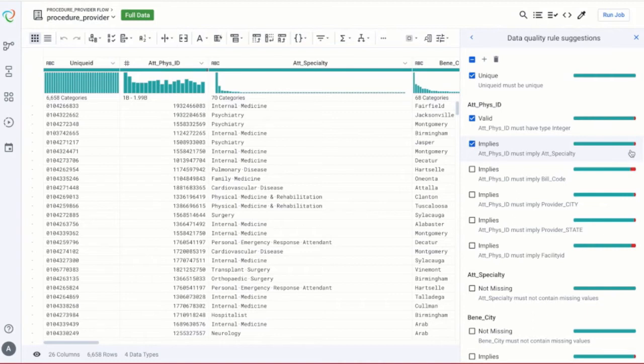Now, looking at each of these rules, when you see the suggestions, Trifacta generates a mini quality bar next to each suggestion. This shows you the number of passing and failing rows in the current data set. So you can drill in a little bit deeper as well. On this attending physician ID suggestion, I'm actually curious why we have 10 rows that are failing, where we don't meet that condition where there's only one specialty for each physician.